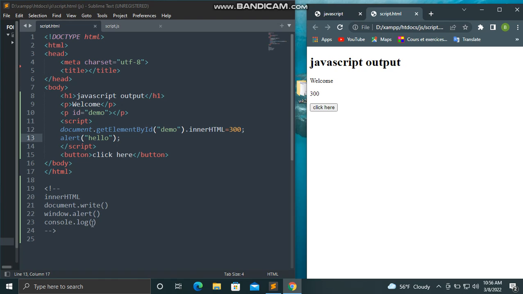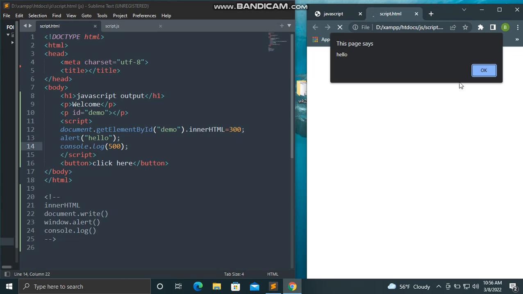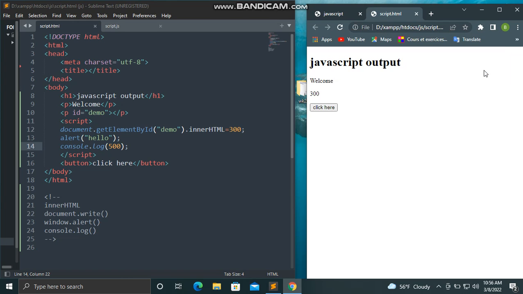Then I have the console.log, this one. We put here console.log, say 500. So this one writes directly into the console of the browser. So if we save and refresh our page, you don't see any change. The 500 is not shown here.